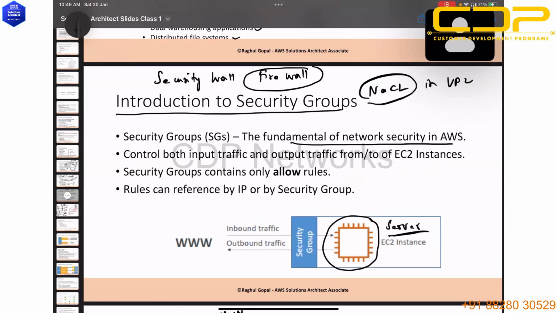Security groups are attached to the EC2 instances. NACL is attached to the virtual private cloud you already have. Right now I'm just mentioning it, but there is a huge difference between NACL and security groups, and we're going to talk about it. As I said, a security group controls both input traffic and output traffic of the EC2 instances, and a security group contains only allow rules.